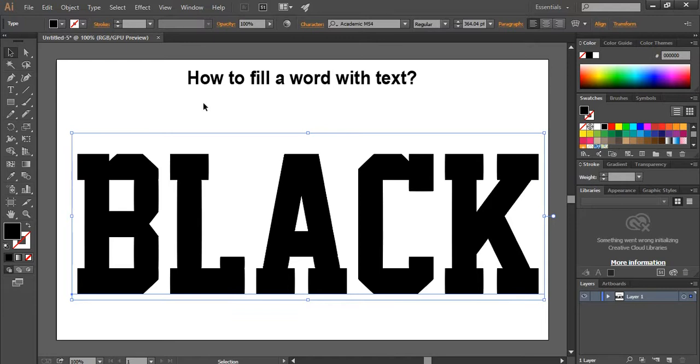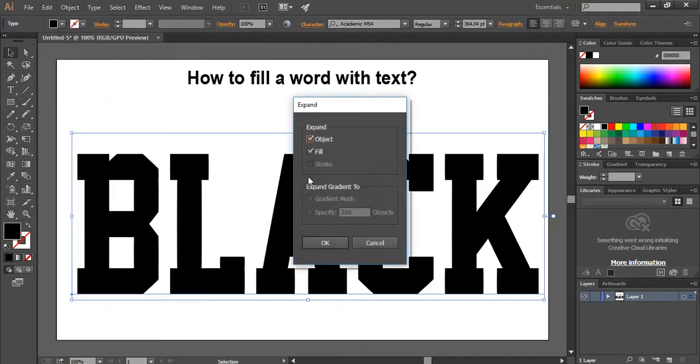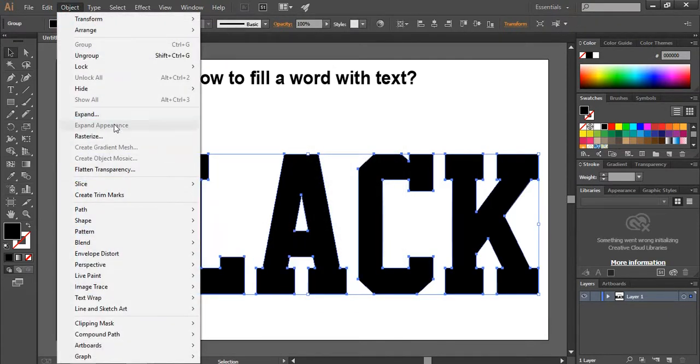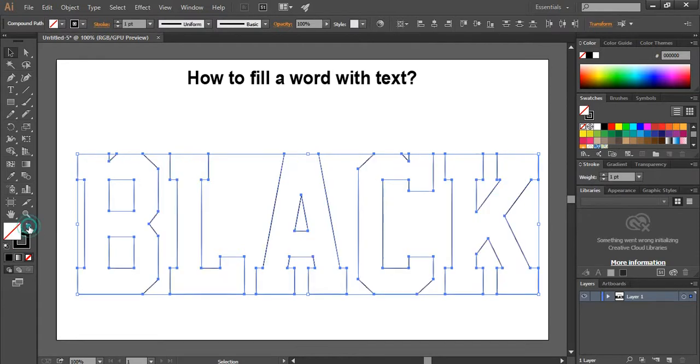Okay, so now go to object, click on expand, make sure that object and fill boxes are checked, click OK, go to object once again, click on ungroup. Okay, so next step would be change the stroke of this word.